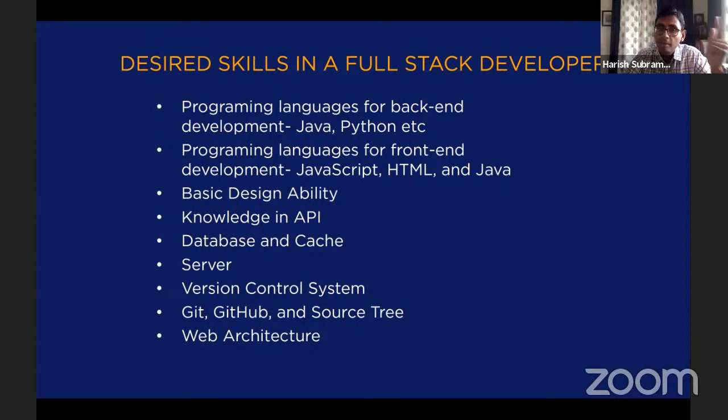Of course, programming languages for front-end development. So you understand how to build the front end as well. And this is typically HTML, CSS, and JavaScript. Basic application design, right? Because people don't give you code specs and say, go write the code. People give you an open-ended problem and you have to start to build. So how do you even design it? Understanding APIs, understanding databases, version control systems, Git, GitHub, architecture, and some data structures and algorithms.